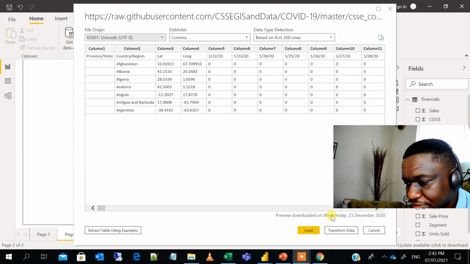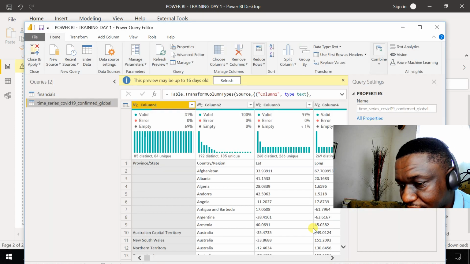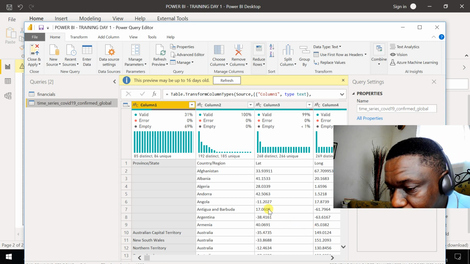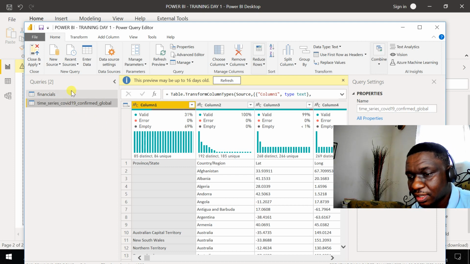Alright, so this is the data that we saw there. So we are going to click on transform. The last time I told you that we did load, which was not the right thing to do, because I just wanted to show you the first. I wanted us to go straight to the visualization. So now we are into the query editor.